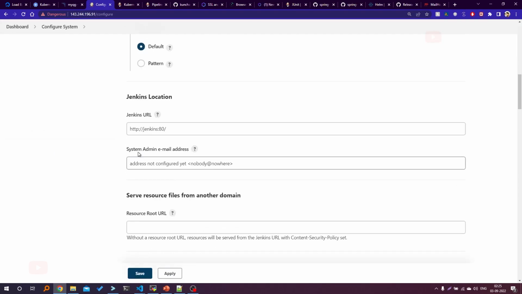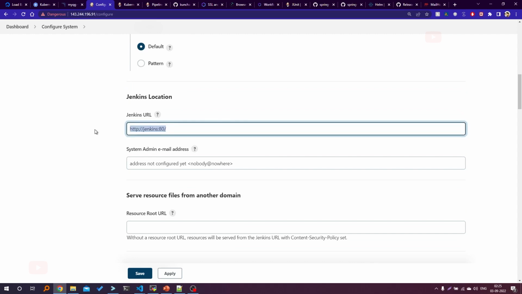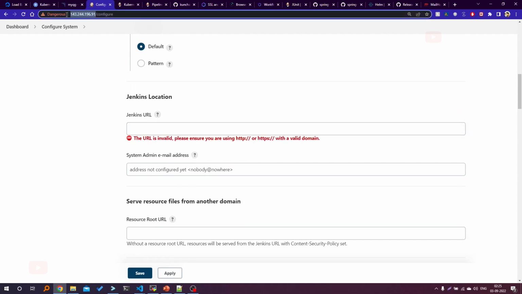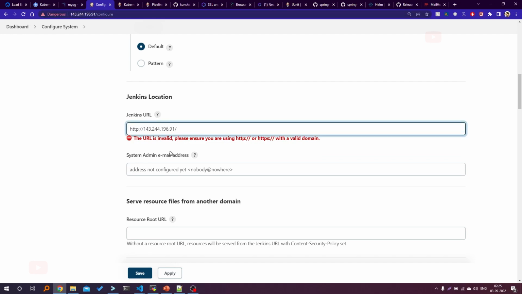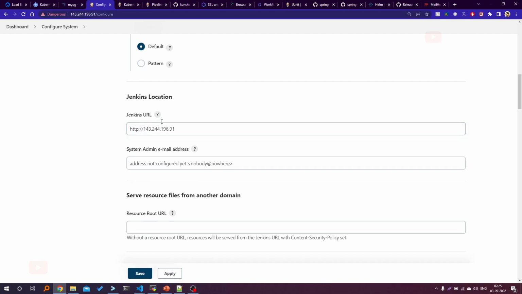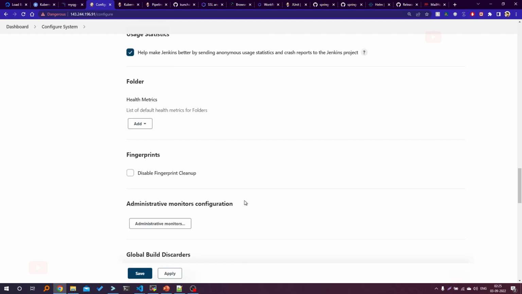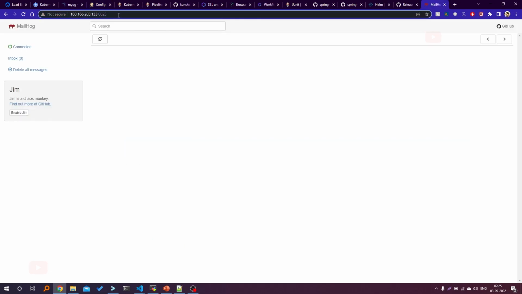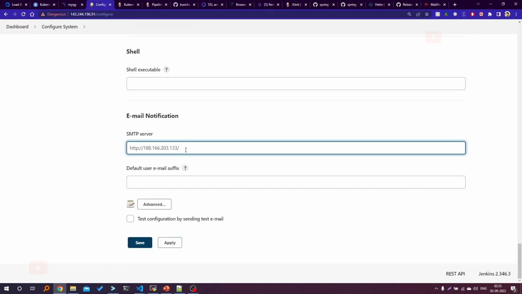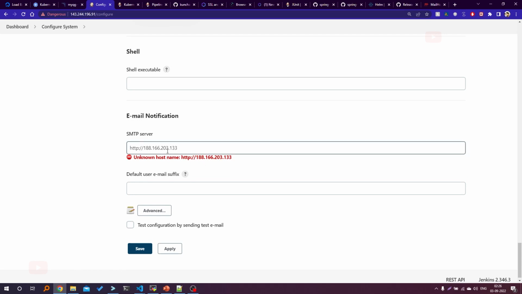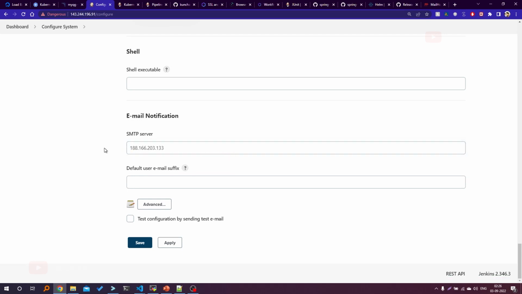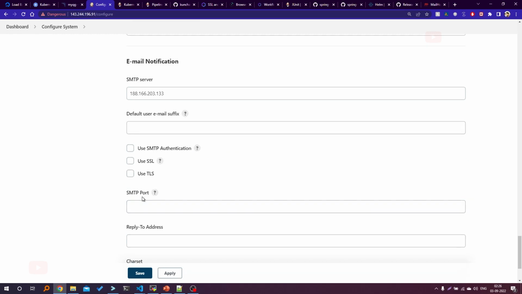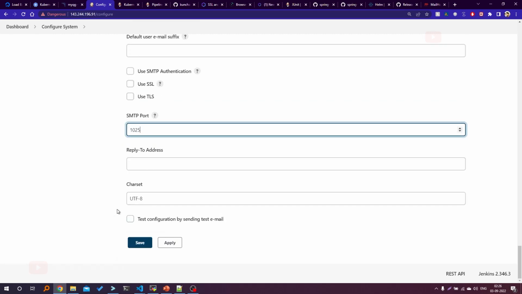The first thing that we need to do is fix this Jenkins URL. This is pointing to some random value, so I'll use this one, HTTP without any slash, a proper Jenkins URL. Now let's come to the mail section here. Inside the email notification, I need to give the SMTP server. So what is the SMTP server? This IP address. Just give the IP address without any slash. I think you don't have to put HTTP also. In the advanced tab, use SMTP port as 1025, and that's it.